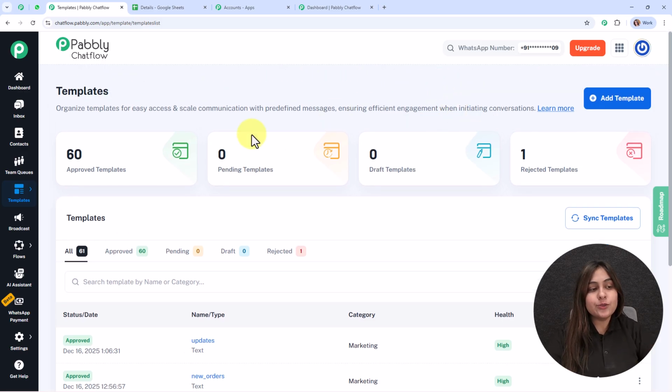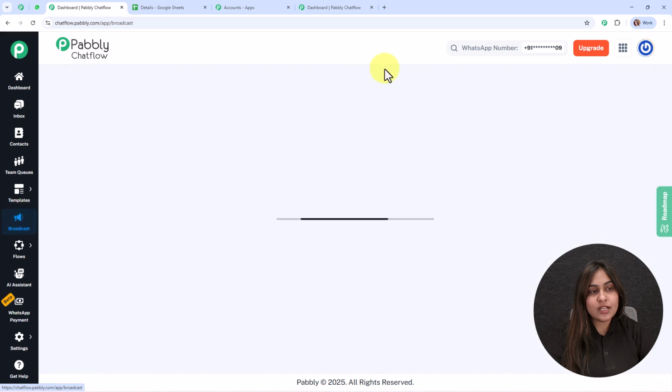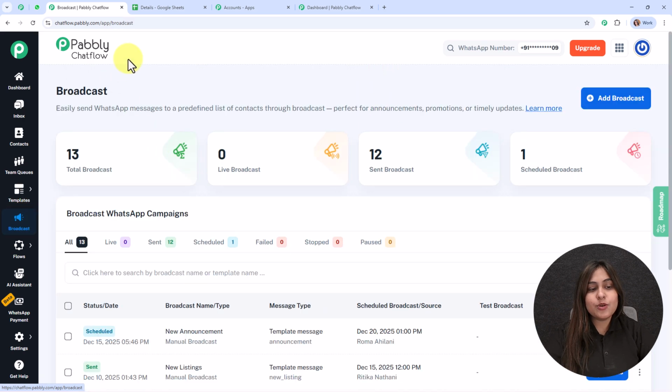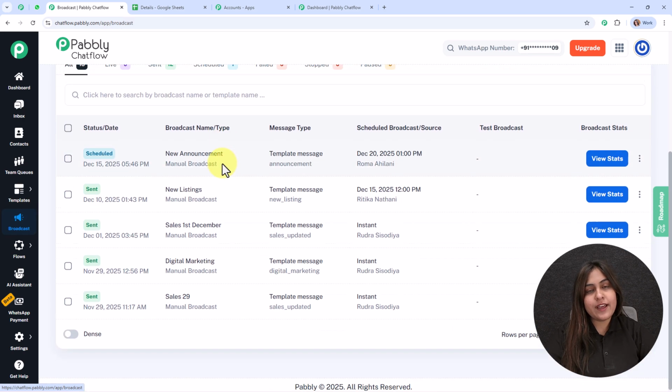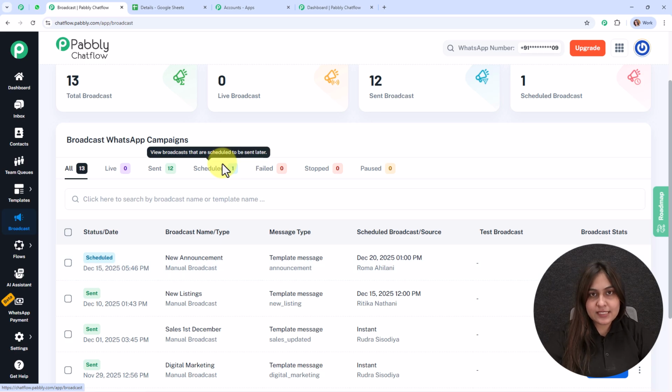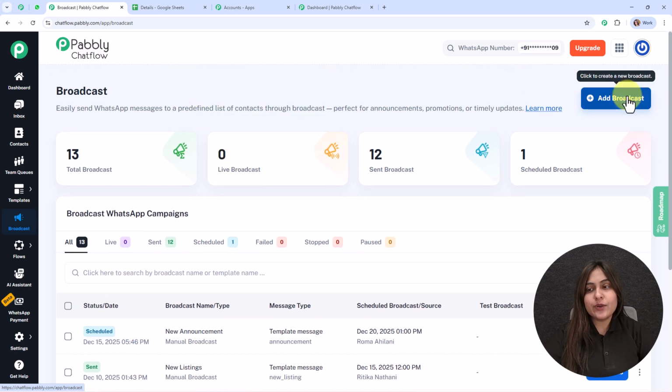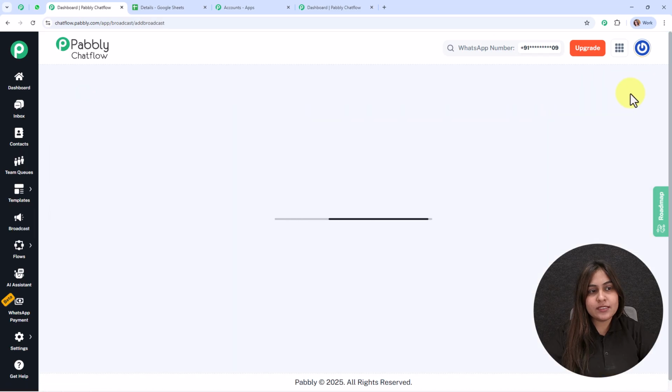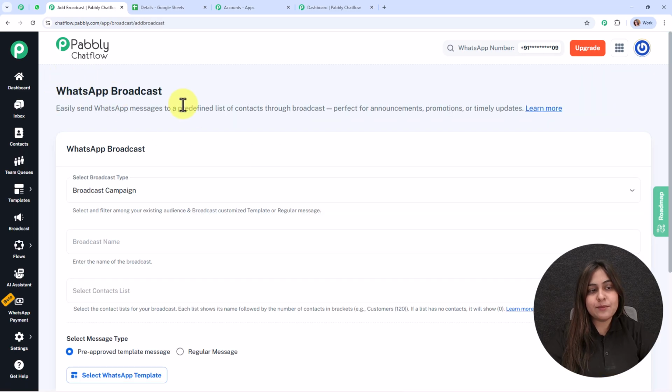So here, to create a new broadcast, we are going to access this broadcast section. And under this broadcast, you can see the number of broadcasts that I've already created, scheduled and sent. So here, to create a new one, we are going to click on this Add Broadcast button, and it has directed us to the WhatsApp broadcast window.